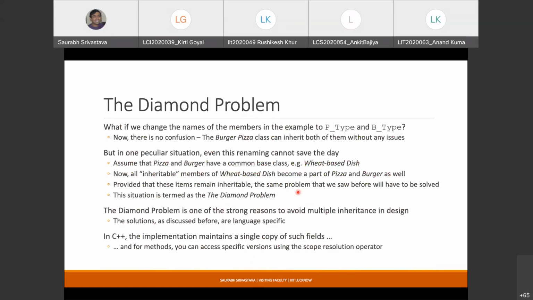So this is known as the diamond problem, and the diamond problem is one of the strong reasons to avoid multiple inheritance, because in such a case the members of your base class at the top level will anyhow come to the class at the bottom level, and now you have to figure out how to deal with it. So in C++, they do have a specific mechanism by which you can make sure that only a single copy of the values coming from, let us say, the wheat-based dish class is maintained in burger pizza, and there is a way to do that. We'll cover it right now. But any questions till now in order to understand what the diamond problem is?